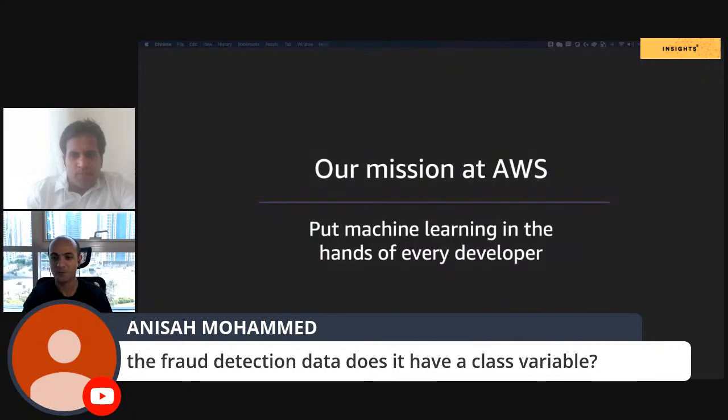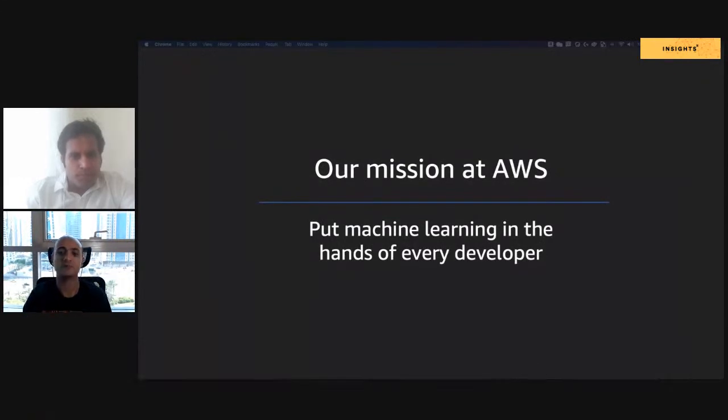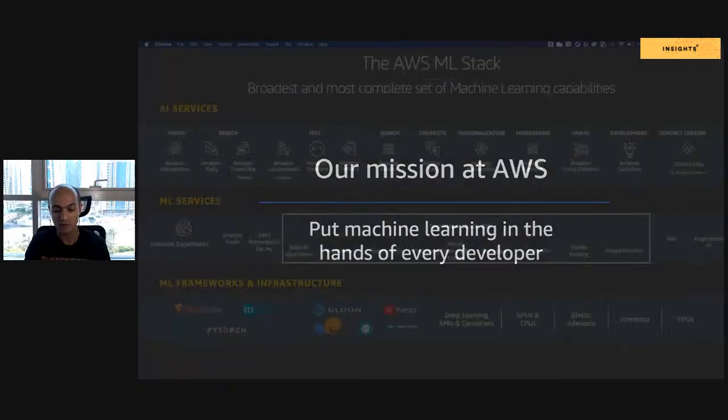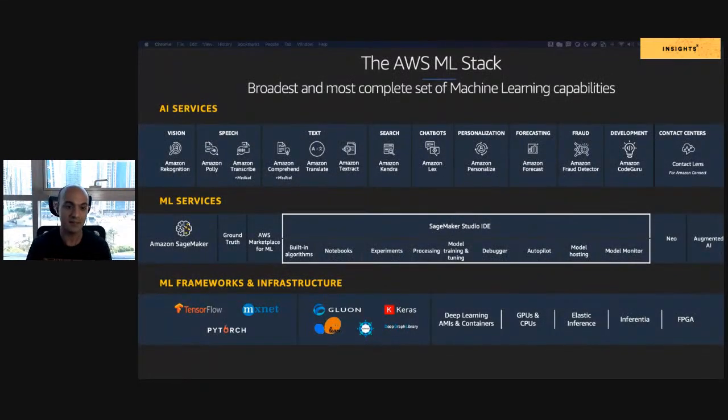Yeah, sure. Our mission in AWS is to put machine learning in the hands of every single developer. So we need to make machine learning available for everyone, and for that, we're providing the right set of tools that allow you to do that. This reflects what we are talking about in machine learning fraud detection today. That's the ML stack of AWS.